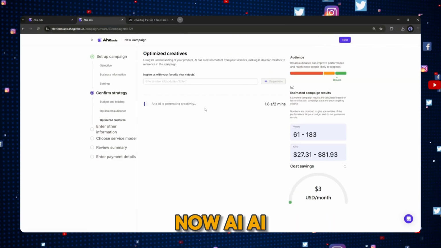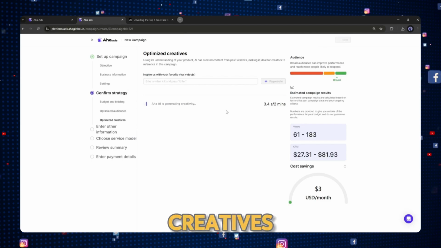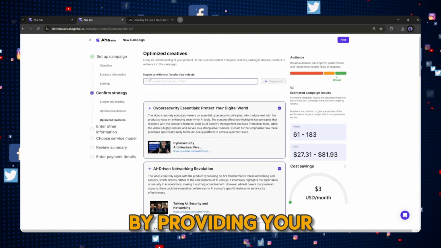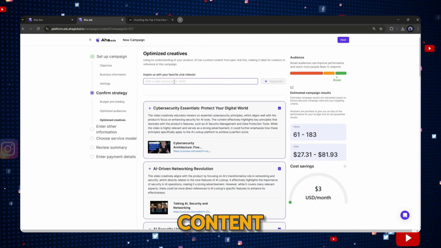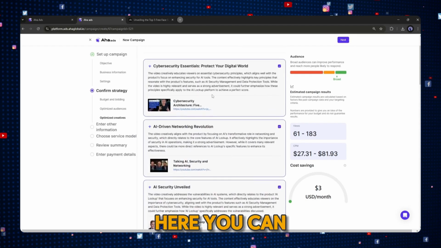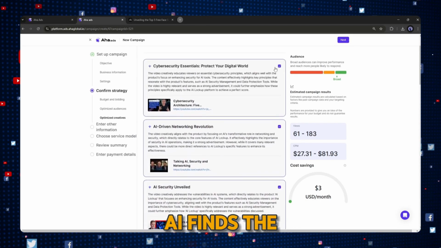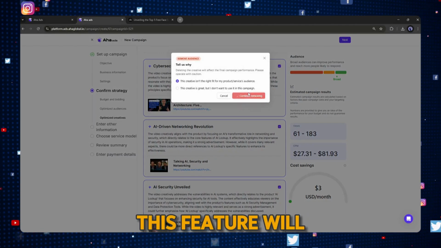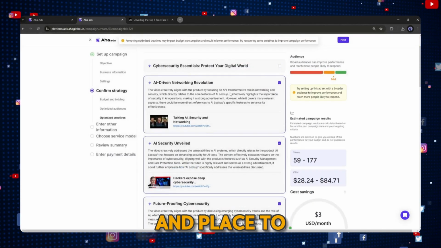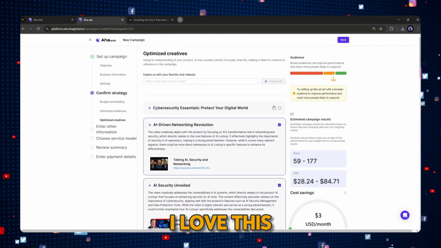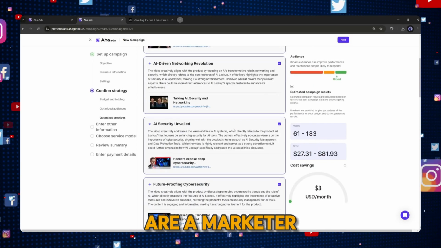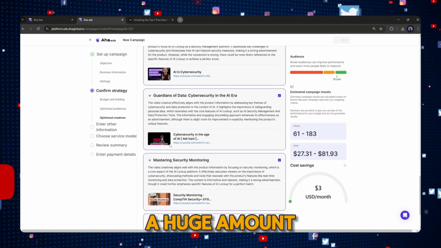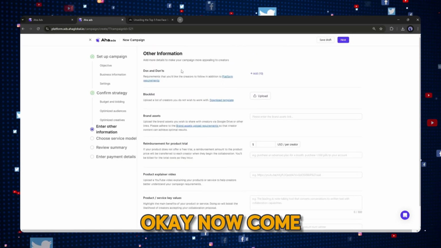Now AI will optimize the creatives. Once it is done, you can re-optimize it by providing your favorite and viral content. Here you can see that AI finds the best matched content to promote your ad. This feature will help you find the best way and place to promote anything. I love this feature. If you are a marketer, then you must know the benefits of this feature. It will save a huge amount of time. Okay, now come to the next page.